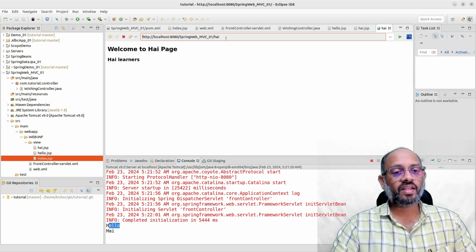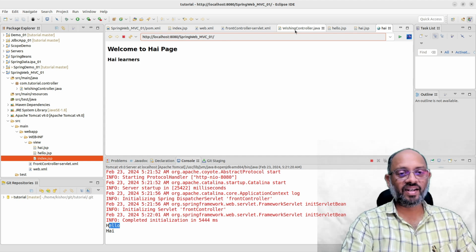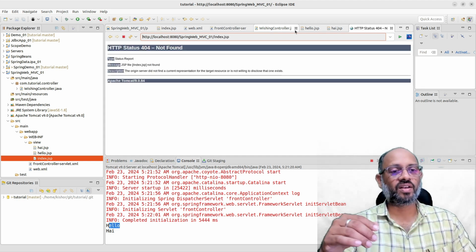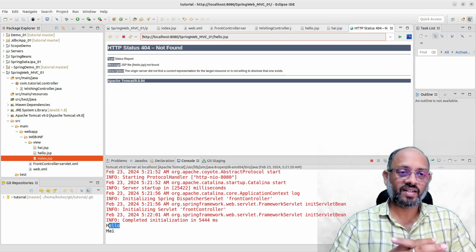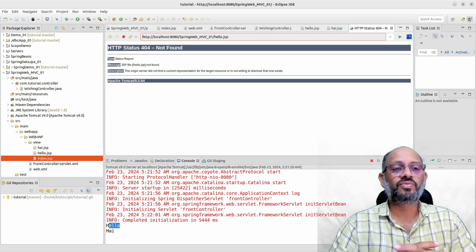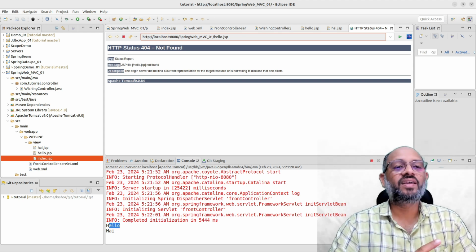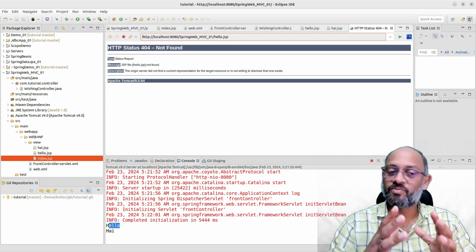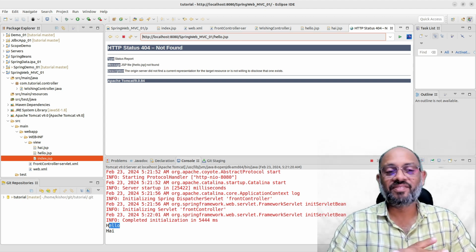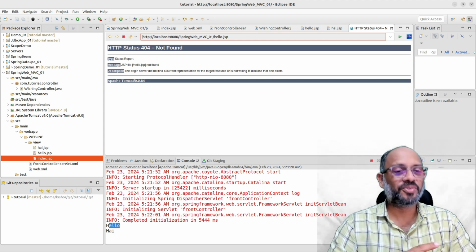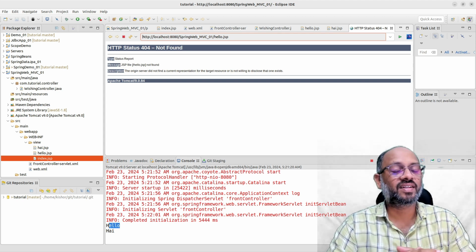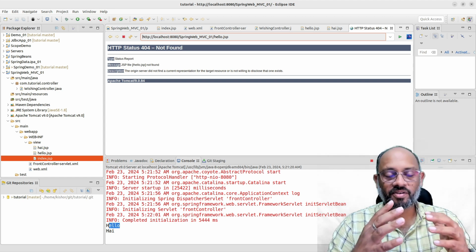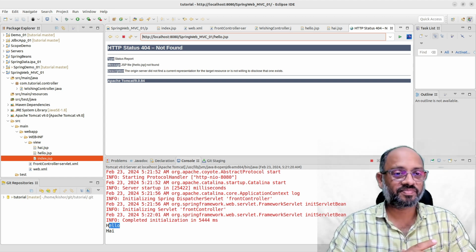Now if I try to access index.jsp, there is no file found. Hello.jsp, again status code 404 not found. This is the way we have to develop a Spring MVC application. Here we observed V, only the view component plus controller, but we did not see any model. So in the continuation sessions, let us understand about the model as well, along with the view and controller. Thank you for watching.